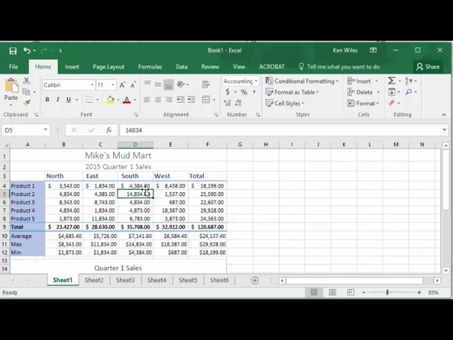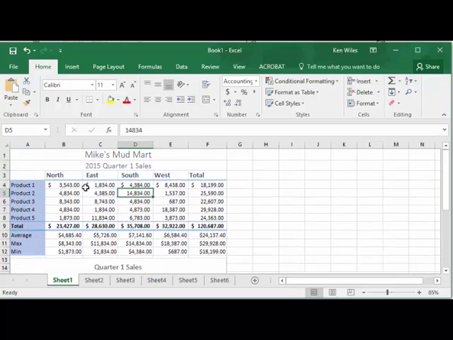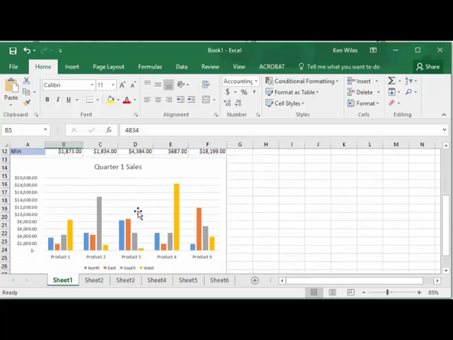And as I update the numbers up here, you'll notice that down here in the chart, it automatically updates the chart to reflect the new numbers. So anytime you insert a chart, the chart data is tied to the information that you selected up here, and as this information changes, the chart will change as well.